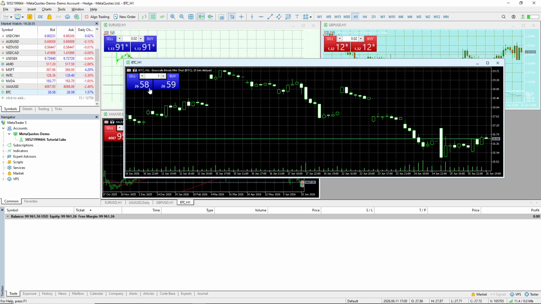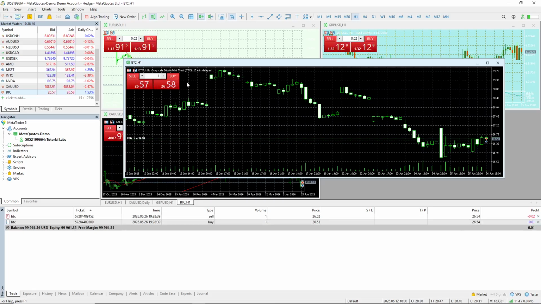You can now trade Bitcoin directly from this panel by clicking either sell if you believe the price will go down, or buy if you think it will go up.